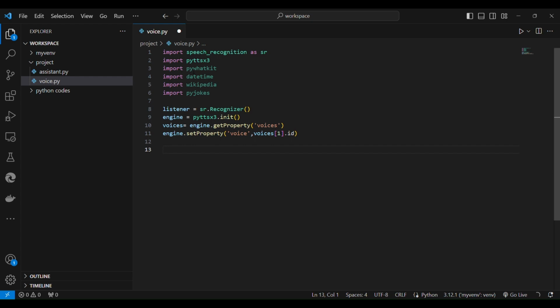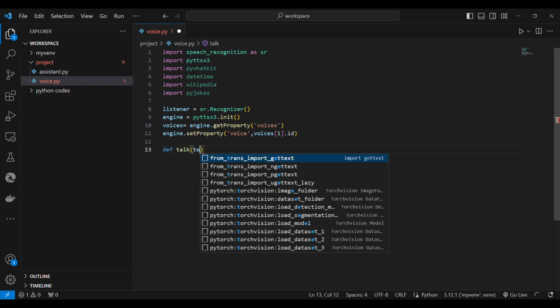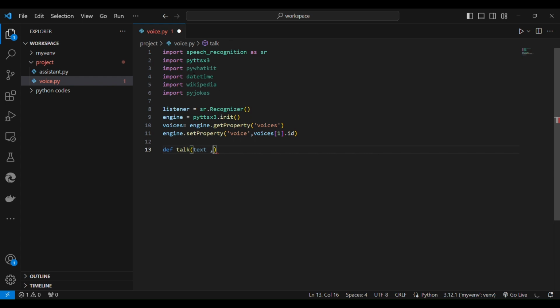Now we need to define a function. Our first job was to talk, so define talk with text as a variable, and rate equals 150. This rate basically sets the tone of the voice, and its maximum is 200, so you can adjust it yourself for as much shrillness as you want in the assistant's voice. Okay, so we're done with the definition.